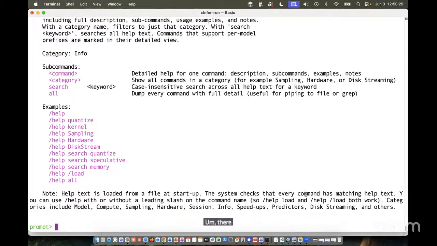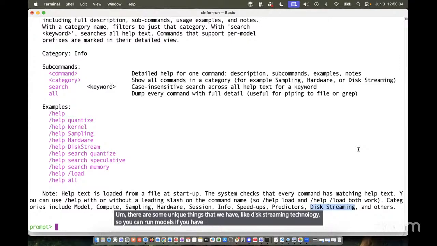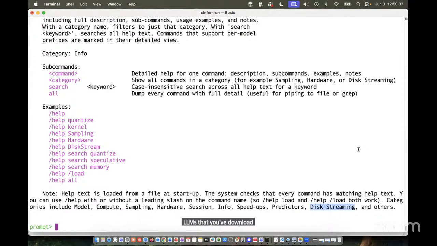There are some unique things that we have, like disk streaming technology. So you can run models. If you have 1,000 different LLMs that you've downloaded from Hugging Face, as long as you have a fast SSD, you can run all of those models right from the disk streaming engine. So that's quite unique. And then, of course, there's all of the Prolog and logic capability. There's compliance to ISO 24707 common logic.